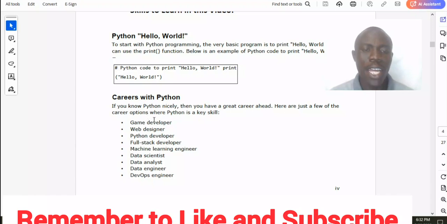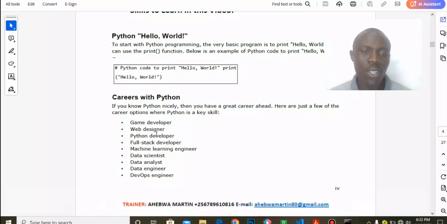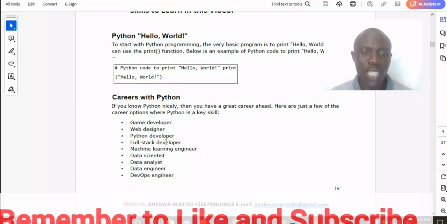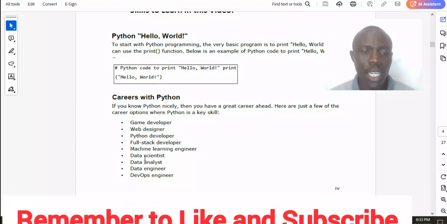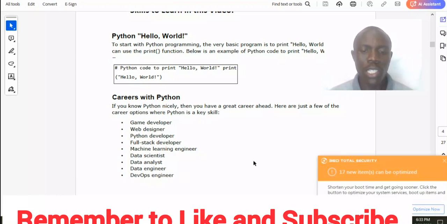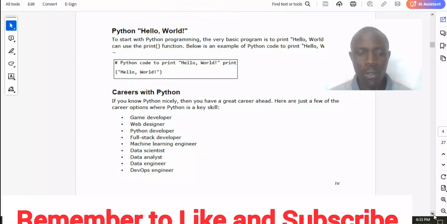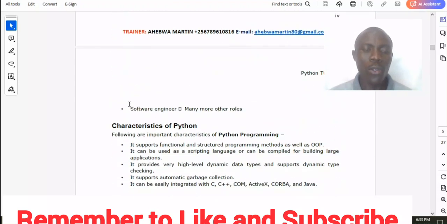Number one, we have game developer, meaning that if you can become a good developer in games, then there is a good career in that. Web development, that is web designer, Python developer, full stack developer, machine learning engineer, data scientist, data analyst, data engineer, DevOps, that is DevOps engineer, and others. So we also have software engineering and many other roles.